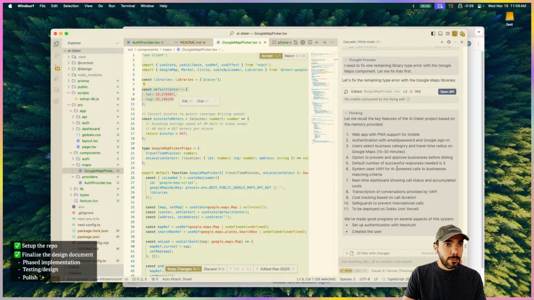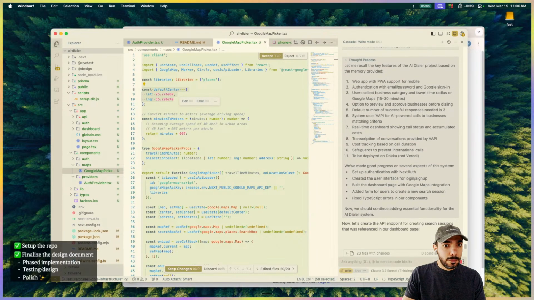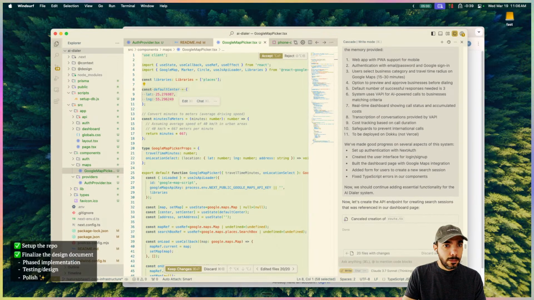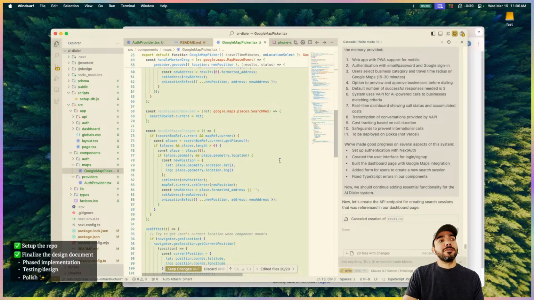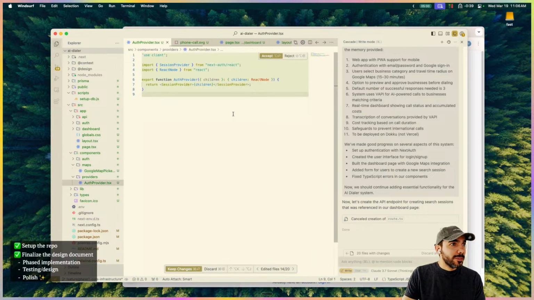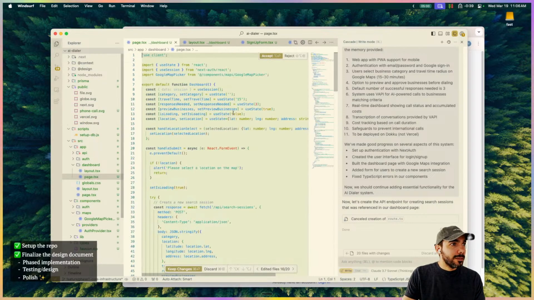Let's fix the remaining type error. Okay. All right. We definitely need to. Okay, hang on a sec. Let me just test them. Oh, look at that. Minutes to meters. I love this. 40 kilometers an hour in urban areas. Wow. Okay. That's really good. Cool. So let's see. What do we need to test?